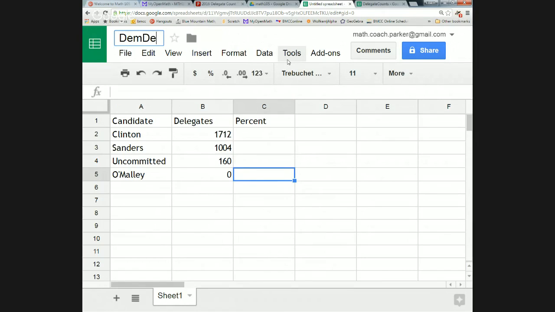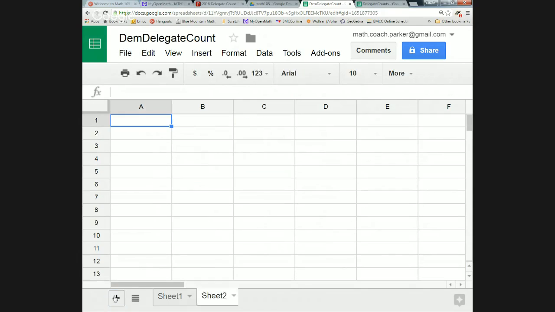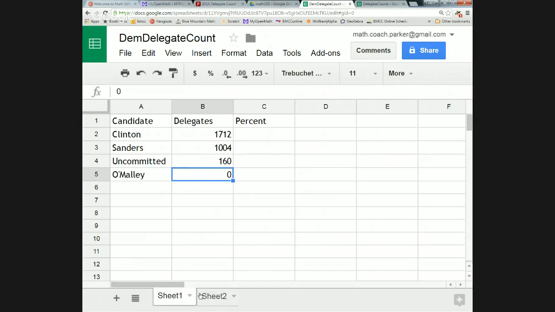Democrat Delegate Count. You can have multiple sheets in any spreadsheet program, whether it's Google Sheets, Microsoft Excel, or OpenOffice. What's the OpenOffice one called again? Forgot. Anyway. So if you have multiple sheets, you can call them Sheet 1 or Sheet 2, or you can rename them something else. Like maybe I'll type March 29 as the name of that one.